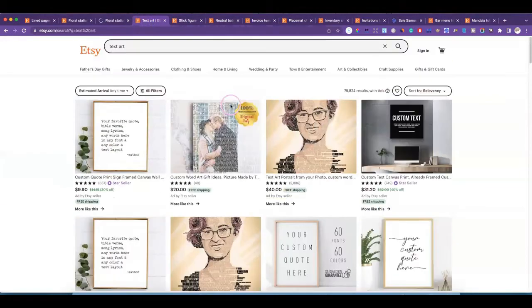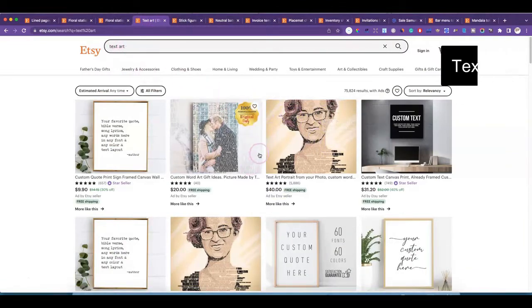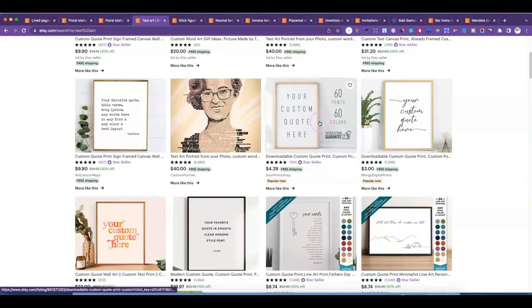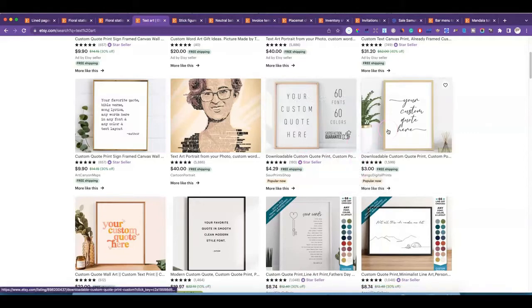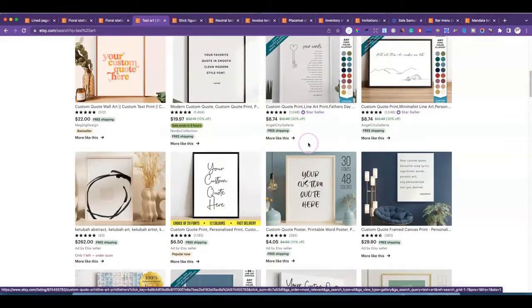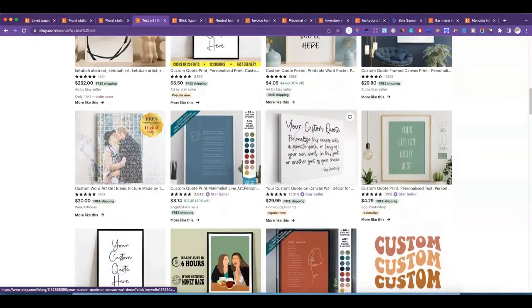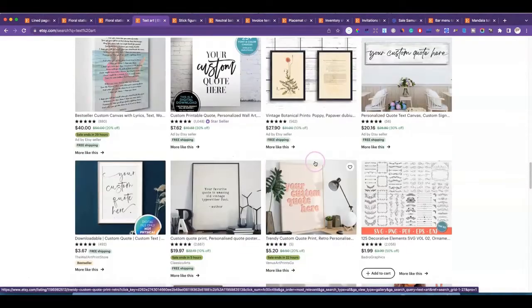Okay, the next item would be text art. And again, you wouldn't just put text art, but you can see here there are people who are making money selling basically custom art. So you just have to create a mock-up and then allow people to let you know what they want on the product, or use something like Corjl where they can actually input the text themselves when you send them a link. But you can do something like that, or you can just create something simple yourself.